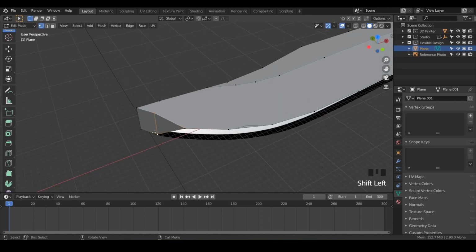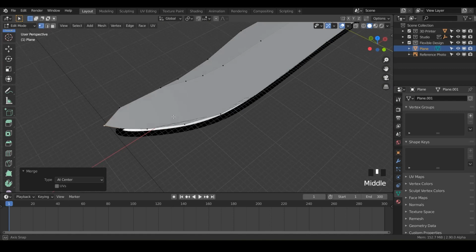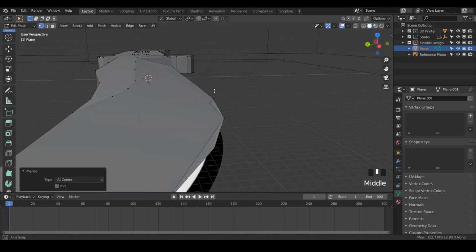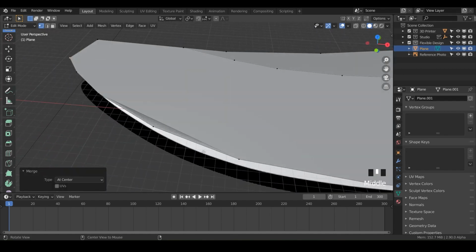Here. Merge at center. And there we go. So now we've got a really cool knife blade. And we're getting some kind of artifacting here. It kind of clamped it a little too tight because we didn't have enough geometry. So let's try and fix that.